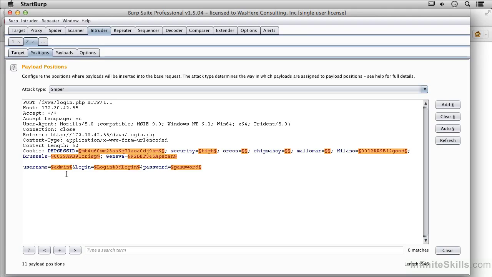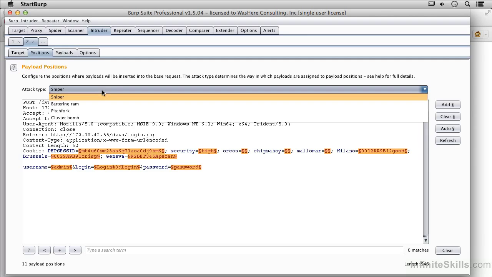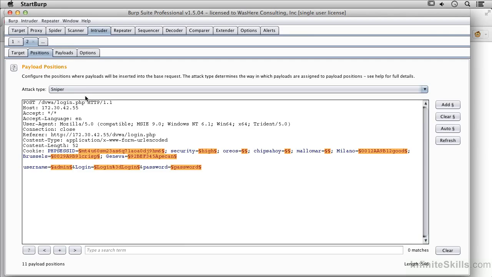So now I've got positions, and the positions is really where we get all of the action. This is where we can set variables and do lots of different things. The attack type actually has to do with the number of variables that you've got and the way that you want to use them. A sniper is where I've got one parameter that I want to do some work with, and I'm just going to use a single parameter and repeat some values through that individual parameter.